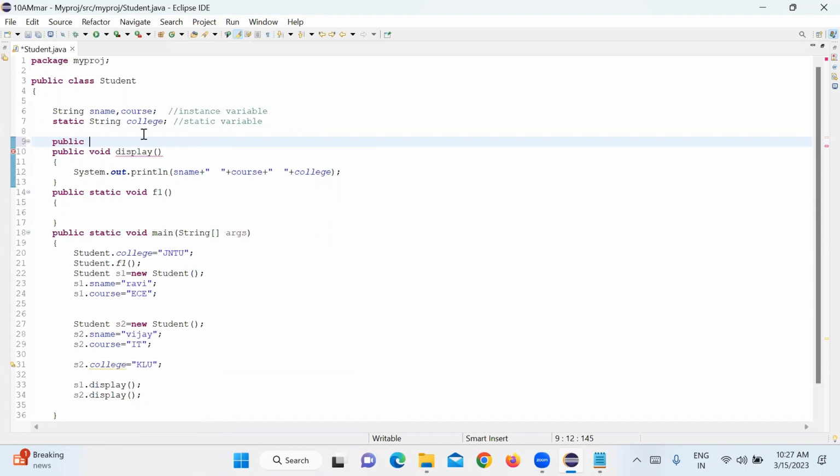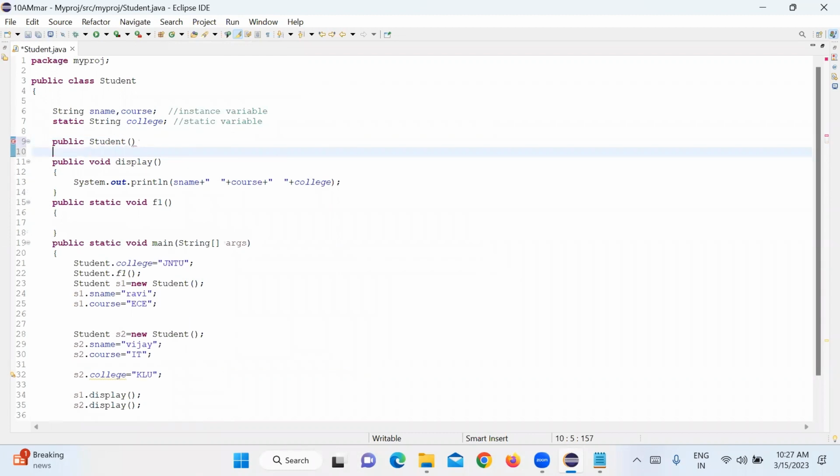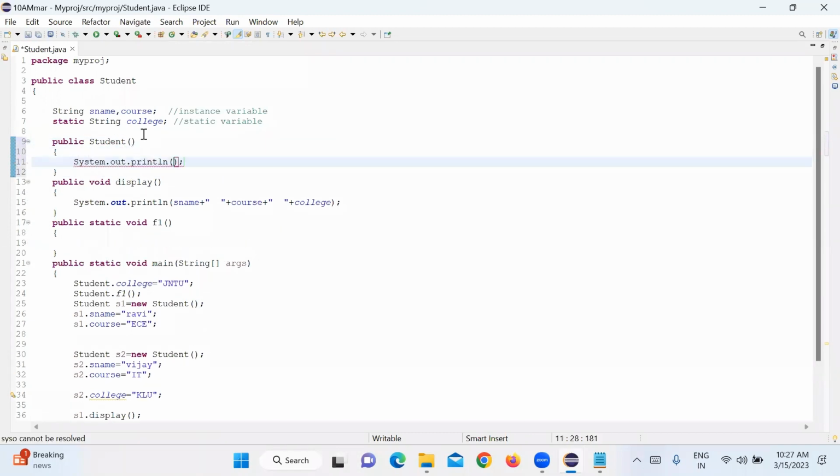But in calculation, that was a class name. Method name also the same name, right? Here, what is the class name? Student. So now the method name also must be Student, right? So I'm writing a method. Let me write some code.